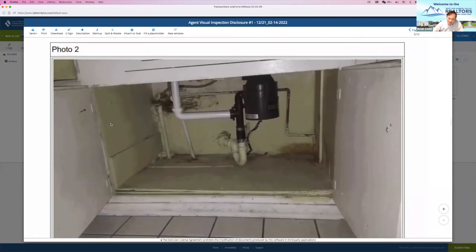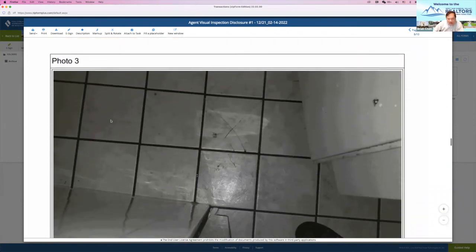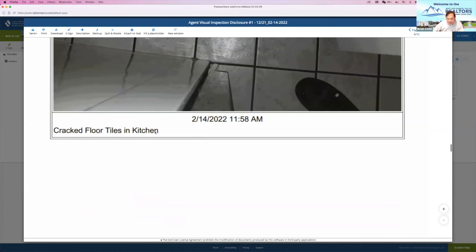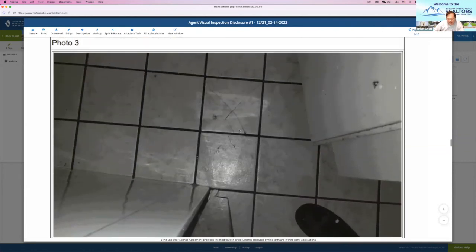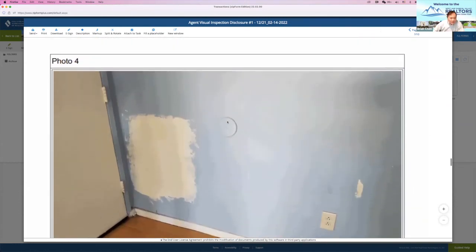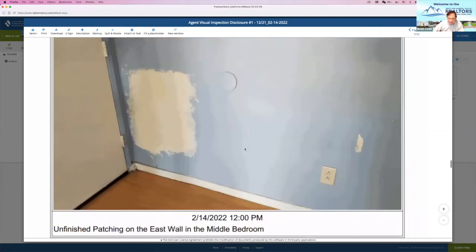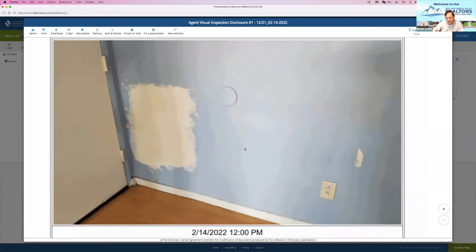This is actual photo of some houses, man. So I want to show you some of the houses, okay? Cracked floor tile in the kitchen. Cracked floor tiles in the kitchen. You see that? This is all related to the kitchen. Now, photo number 4, unfinished patching in the east wall on the middle bedroom. I didn't go through that east wall, west wall thing because I wanted to save time with you. Okay, you see, unfinished painting was after patching because I can see their patching done, but there's no painting.